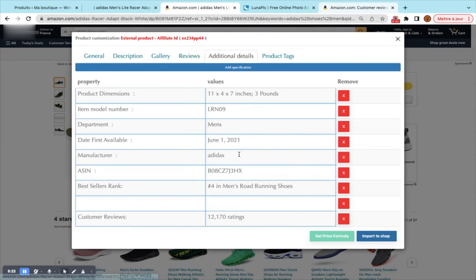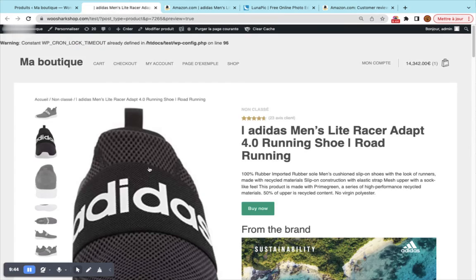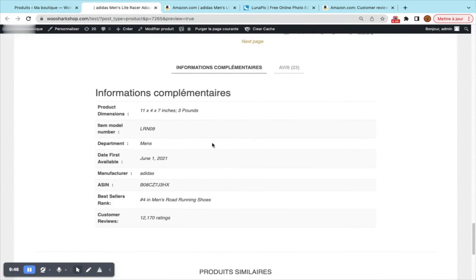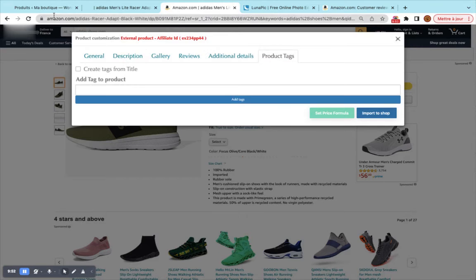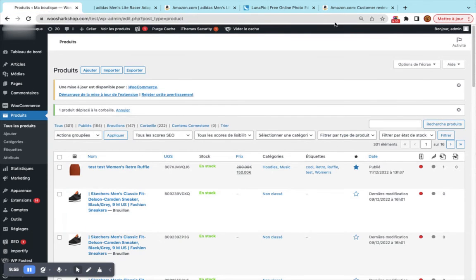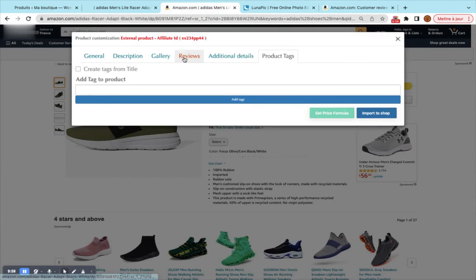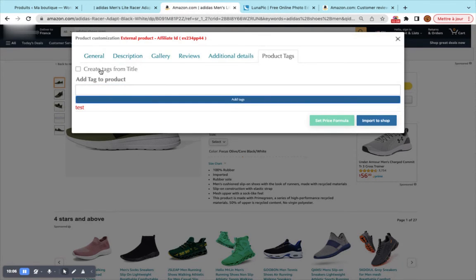Now you get the additional details. And here you can add anything you want, for example, shop name and my shop. These details will be displayed in the additional data, so in this section here. Back again here, and then product tags. These are the tags that you will see in this section here. For tags, we have a feature that allows you to add specific tags, like for example, test. Or you can generate tags from the title, which is also very good.